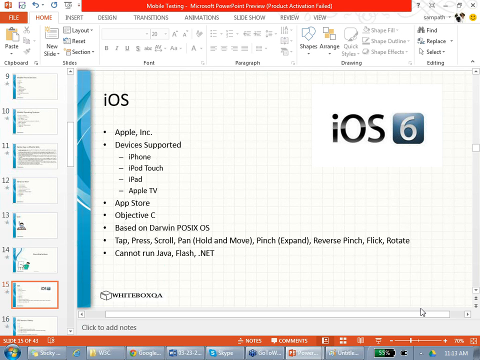What is press? If you go and press on that icon for a while, it will ask you to remove that icon. That is called press. Scroll: you move your finger from top to down. What is pan? Press it and move it is called pan. These are common for all the phones. Remember, these features are not just for iPhone only or Android only. All mobile operating systems should support these gestures. These are called gestures: tap, double tap, press, scroll, pan, pinch.